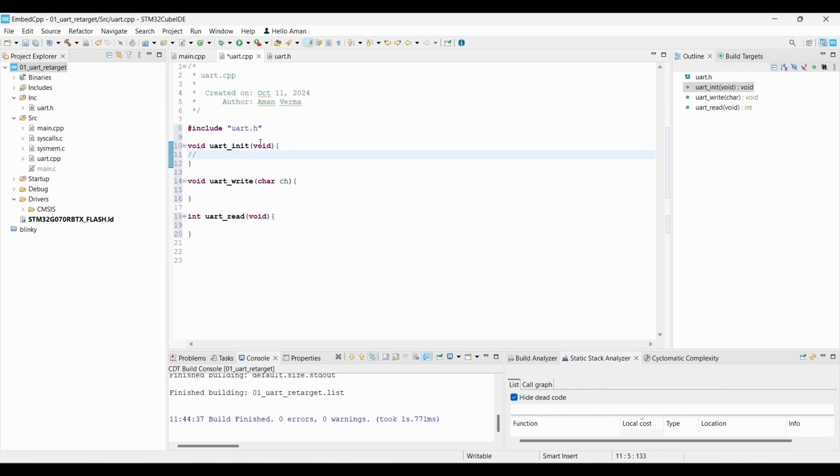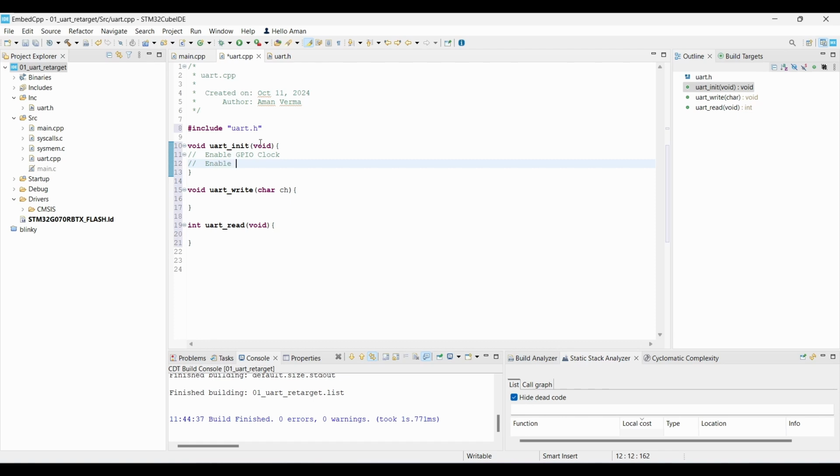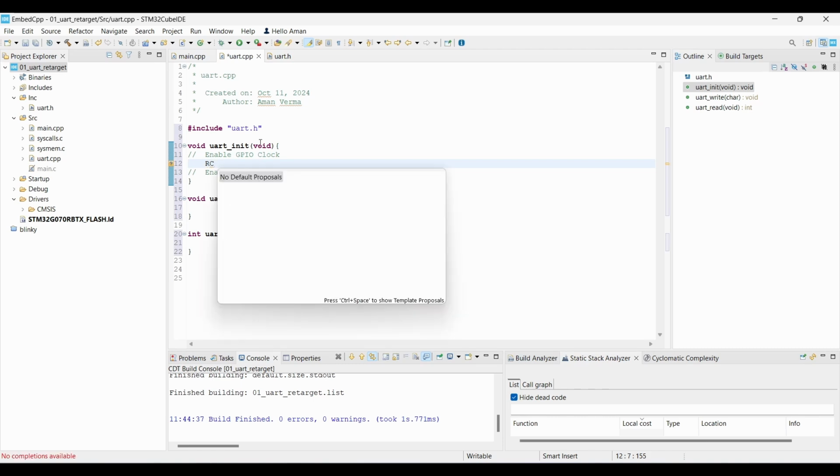First of all, we will need to enable the GPIO clock. Then we need to enable our USART clock, or UART clock. Okay, so to enable the GPIO clock, I will go to RCC, and if you hit Control Space, it will show the proposals. Like I am not getting it. I don't know why it's not showing. Let's see once.